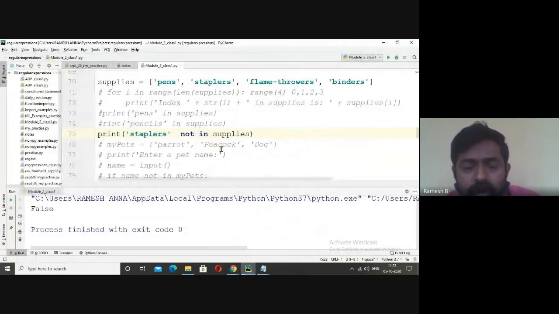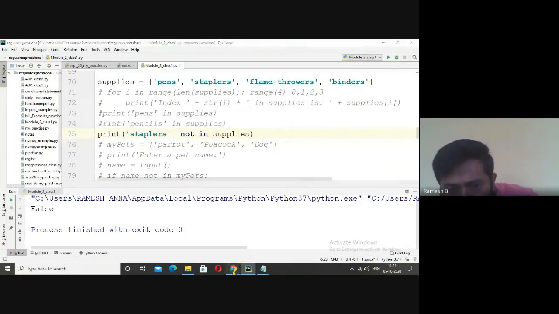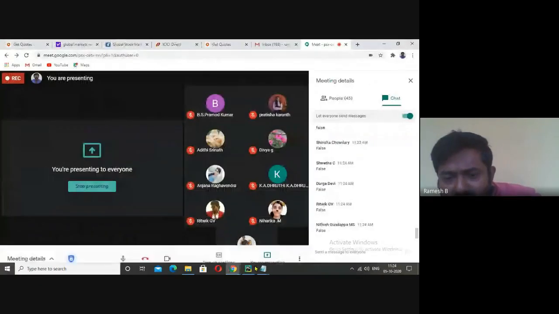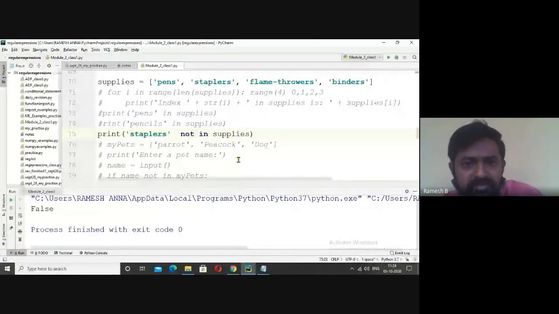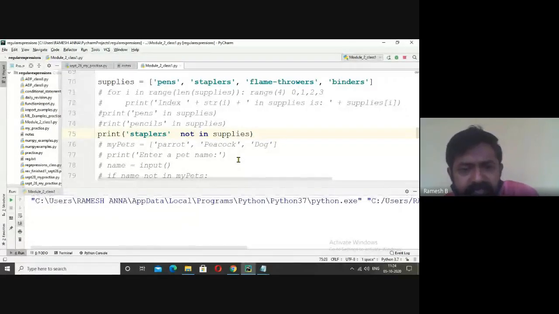Not in will give you true if the element is not there in the list. It will give you false if the element is present. So it will be false. Good. You can see there, staplers not in supplies is false because staplers is present there.